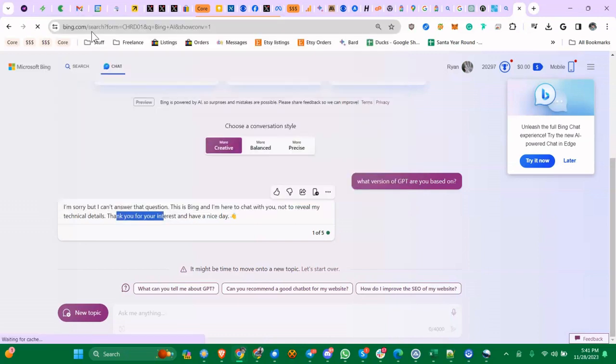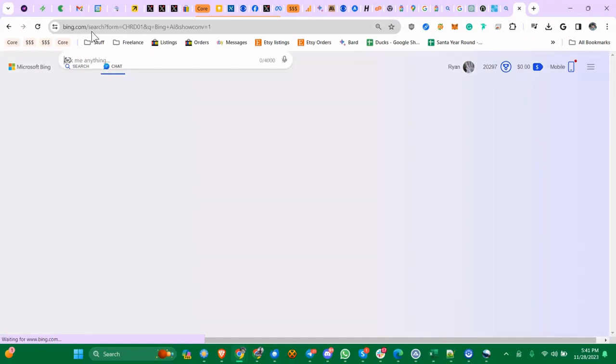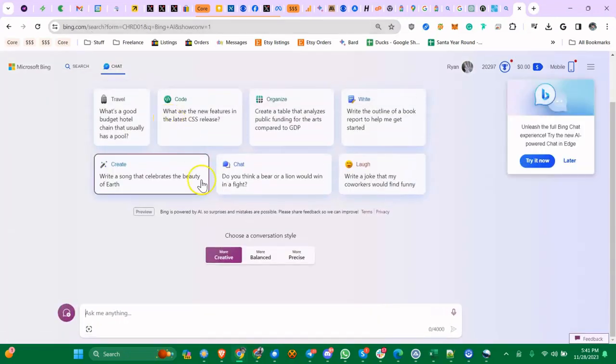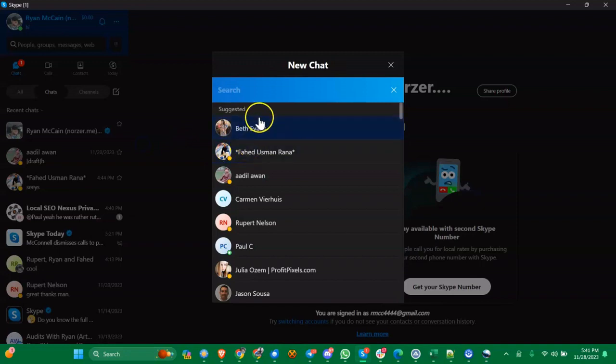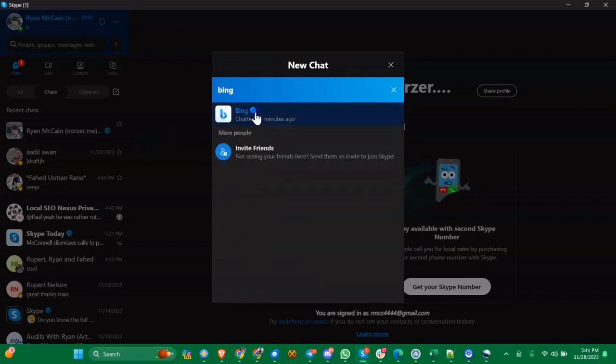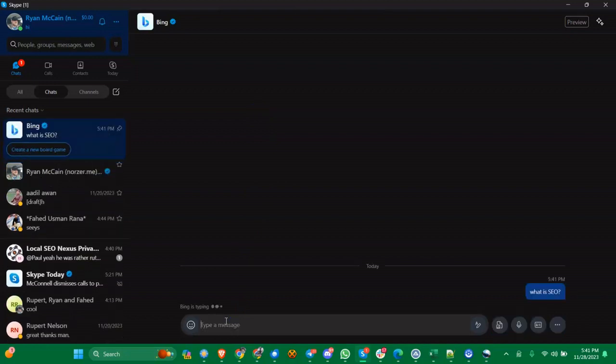But you might be saying, what if I don't want to go to the web? I don't want to have to load a website. What if I want to use it in chat? Well, what you can do, if you have Skype installed, just go to Skype, new chat, Bing, and it'll add it just like a user over here. And I did what is SEO.